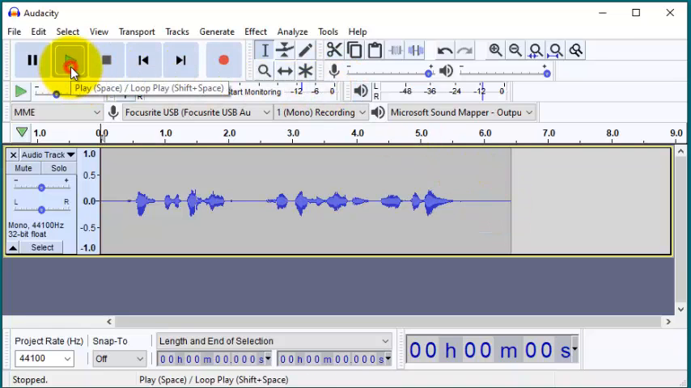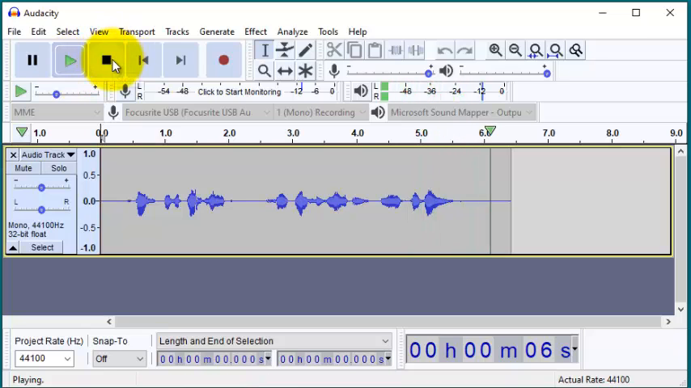Let's play it again. This is a test track for NCERT live program.